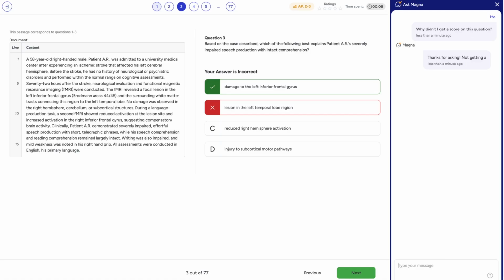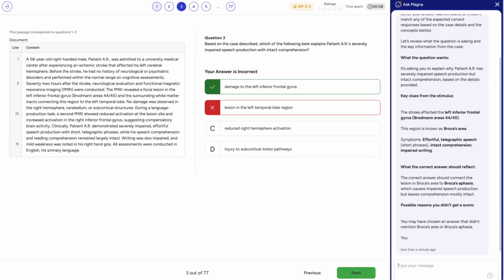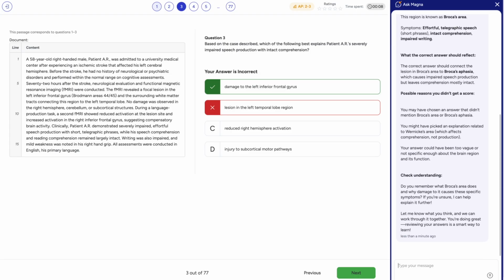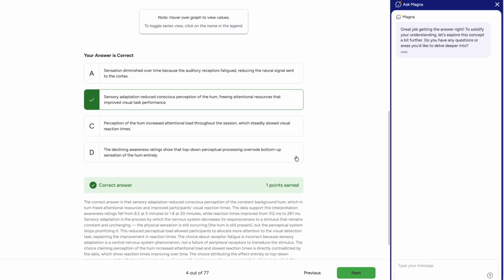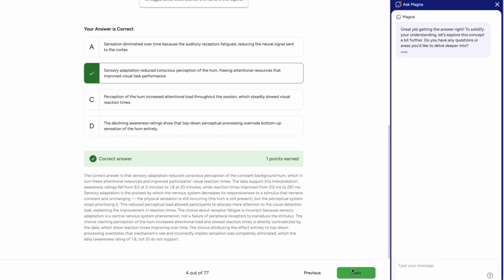It will explain what went wrong and walk you through what a correct answer should have included. For example, identifying the key clues from the stimulus and what your response needed to reflect. You can repeat this process for all of your multiple choice questions. Next, you will reach the free response section.